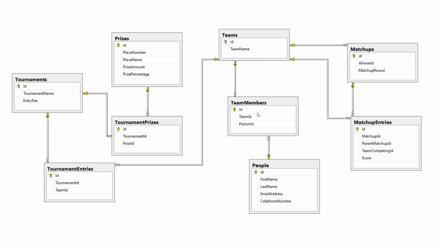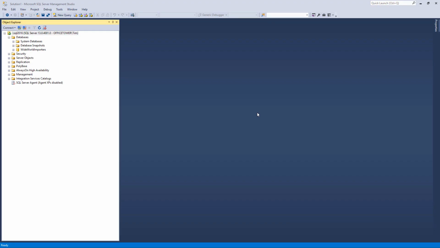Now let's turn it over to the SQL Server Management Studio. And that's here right now. Okay, so this is the SQL Server Management Studio for Microsoft SQL Server 2016 Developer Edition.